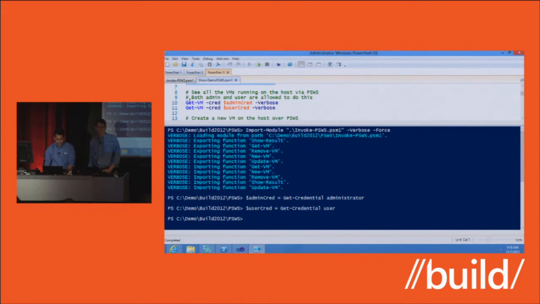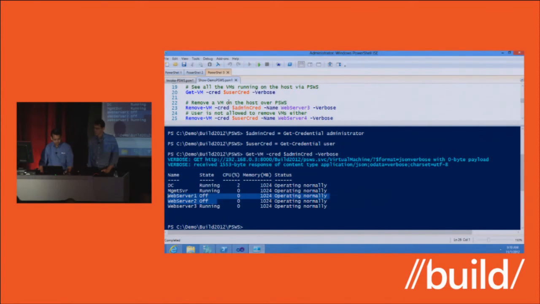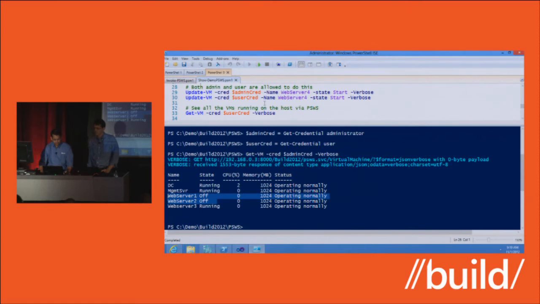And I will not get into too much, but as simple as this, call Get-VM. It queries the same web service and returns the same stuff. And you'll notice that web server 1 and web server 2 here are off. And now as a normal junior admin, I can turn them on. And the good piece is I can call update and change it very easily.